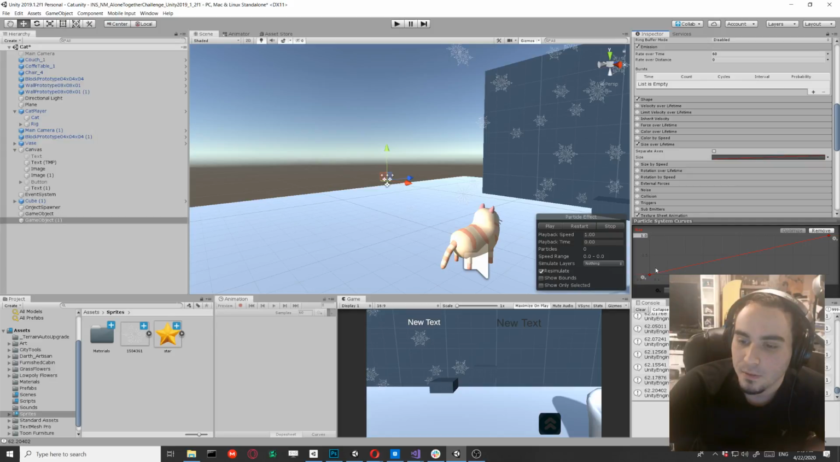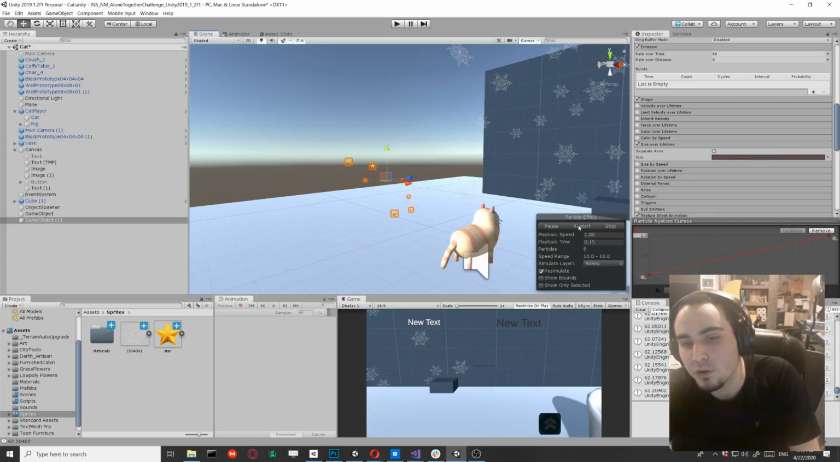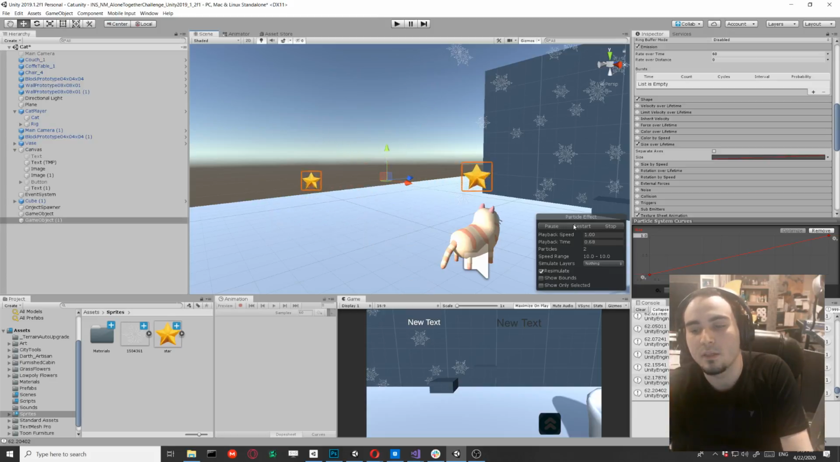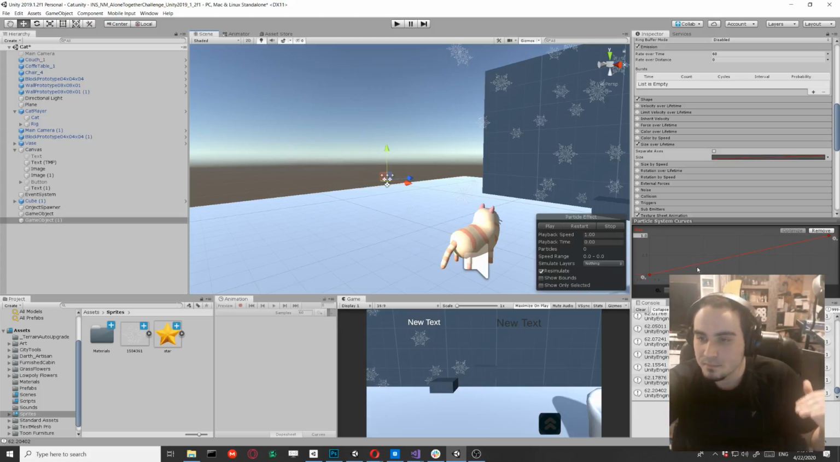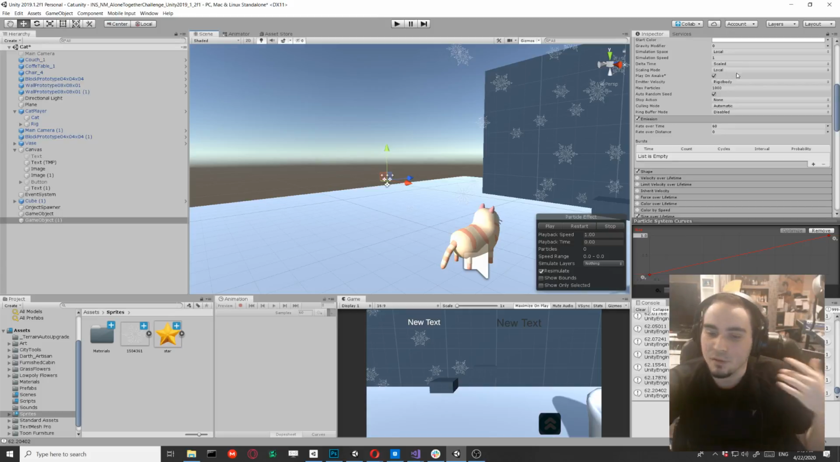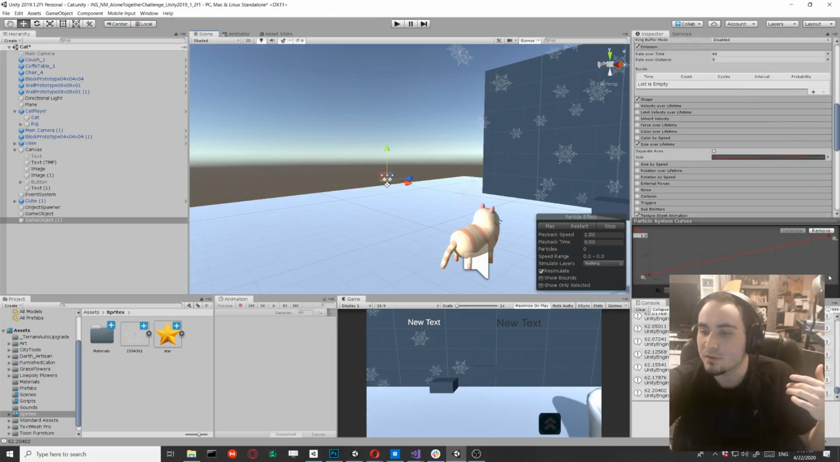So this graph is basically showing how the stars grow. If we do this again, you'll see they start off small and then get bigger and then disappear. That's because the graph is starting at 0 and then it goes up to 1. So within its lifespan, the lifespan is only 0.4. So this number here means that after 0.4 seconds, its size is going to be 1.